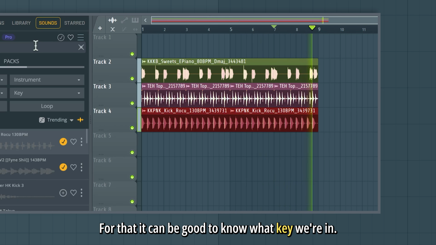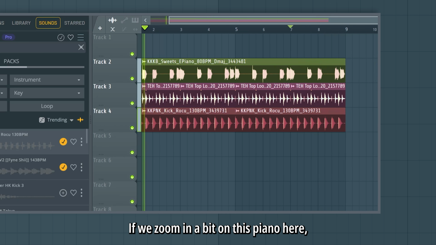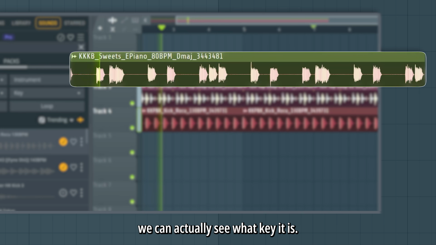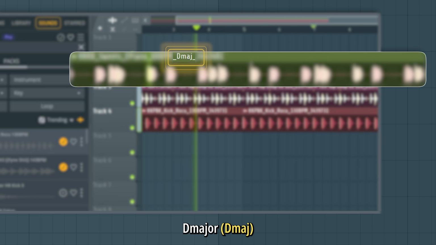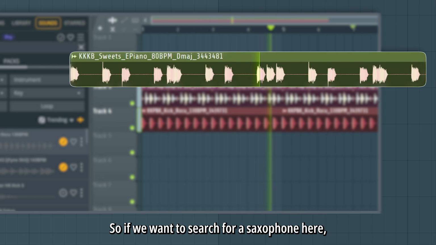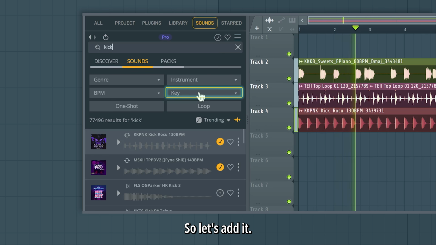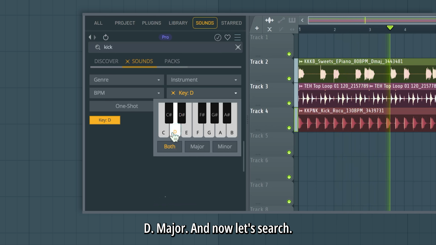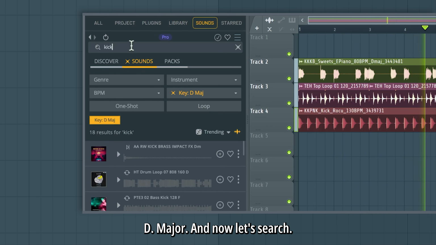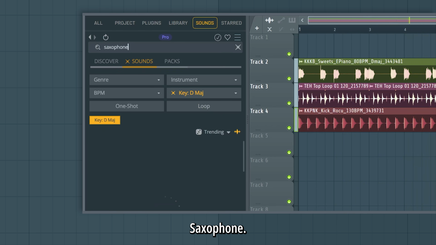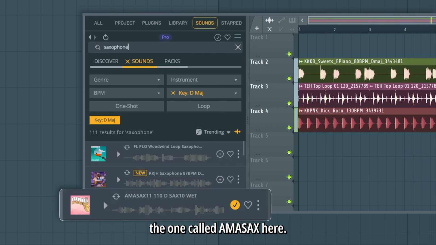For that it can be good to know what key we're in. If we zoom in a bit on this piano here, we can actually see what key it is. D major. So if we want to search for a saxophone here, we can search directly within that key. So let's add it. D major. And let's search saxophone. I'll take a chance on the one called Amma sax here and drag it directly in.